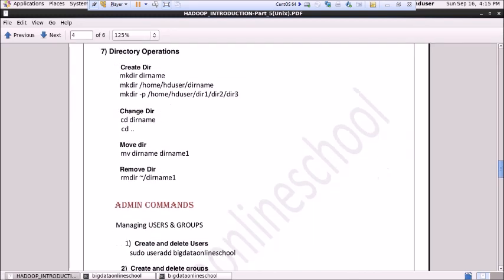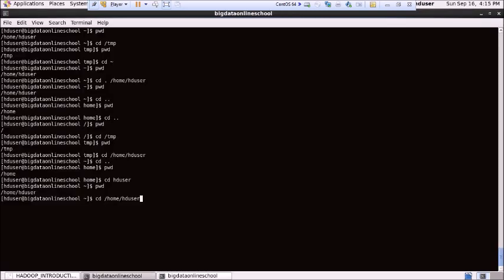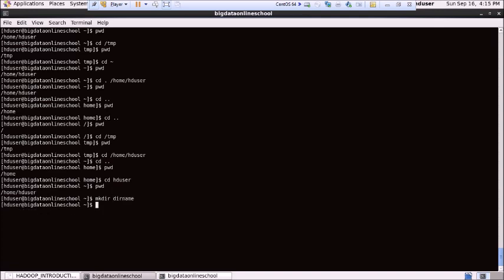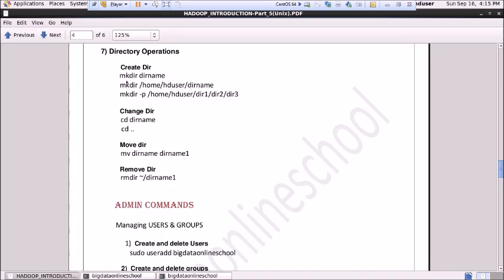Next, we'll go for directory operations. With directory operations, we can create a directory, change directory, move directory, or remove directory. How does it help? Let me show you. To create a directory, we have to write mkdir and then the dir name. So this directory, dir name, has been created with mkdir.